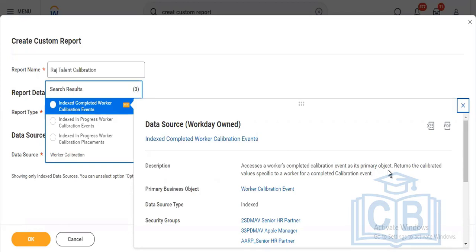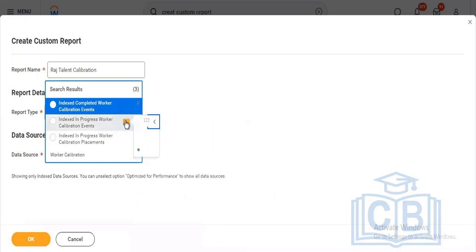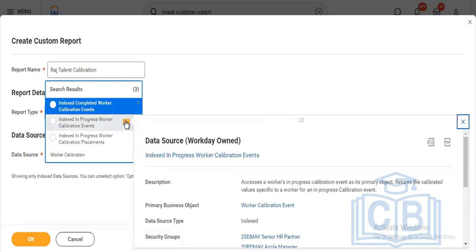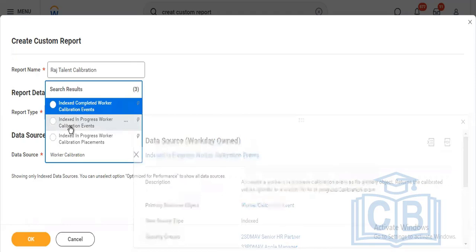But here, we are not willing to create a report for the completed calibration event. Mainly here, we are trying to run the calibration event, correct? In that scenario, we will mainly select this indexed in progress worker calibration event. If you are willing to run any calibration event, this is the one that you'll be selecting. Here you can see the primary business object is worker calibration event. Access a worker's in progress calibration event as its primary object. So this is the one that we will select for all the calibration events that we want to run.